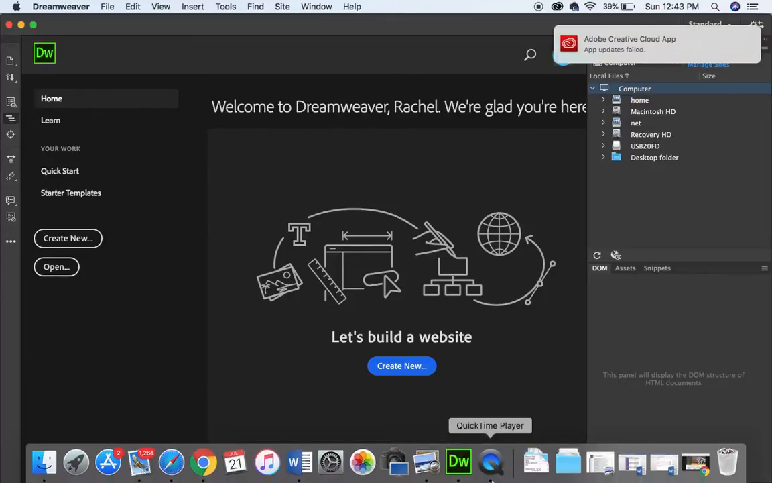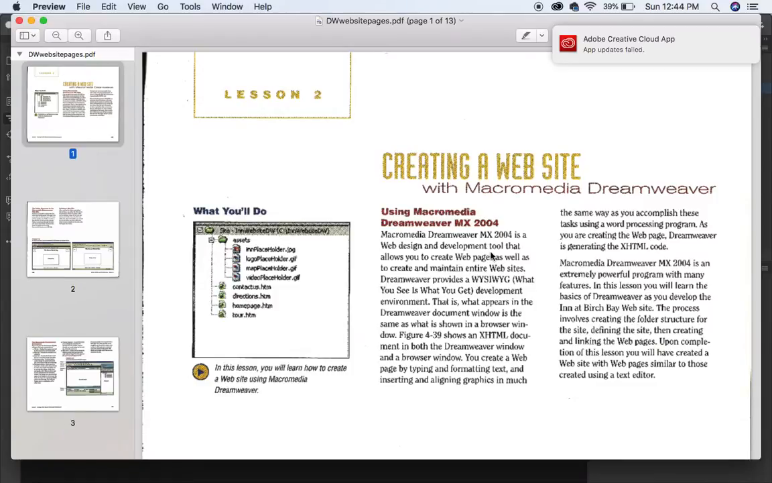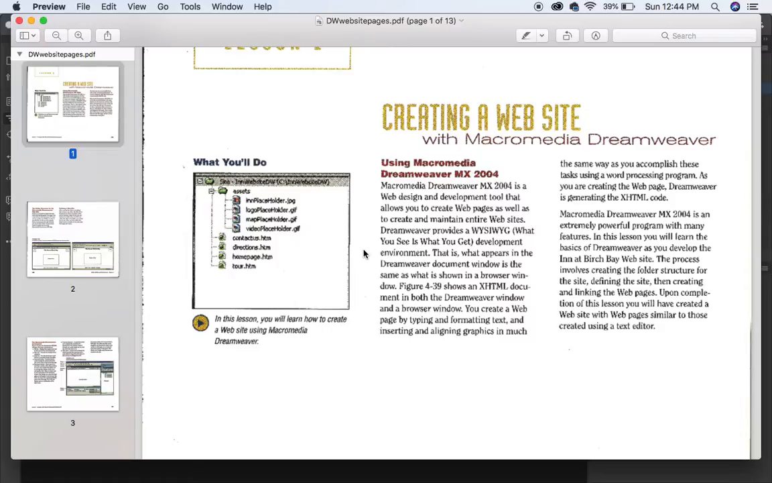Okay. So if you open up that little PDF that we have, it's going to talk a little bit about Dreamweaver and what it is used for. Dreamweaver is used to create websites using HTML code, but it's also what we call a what you see is what you get editor. And so it tries to provide an accurate picture of what your website is going to look like when previewed in a browser. However, it's not always 100% accurate, so you still want to preview those pages in a browser and make sure that it's going to look good on everybody's computer.